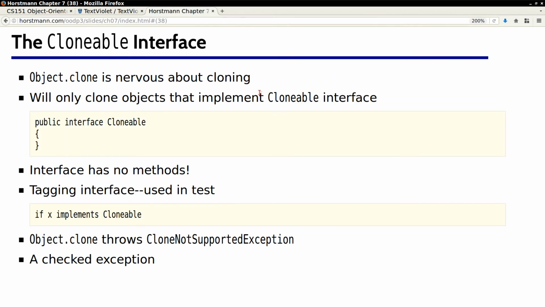Now, weirdly enough, Object.clone will not actually clone any object. Even if you made the clone method protected and then you call super.clone, there's a second independent safeguard in there to see whether the programmer knows what they're doing. And that is the Cloneable check. So there is an interface Cloneable with no methods. Clone is not defined in this interface. It's defined in java.lang.Object. But you still have to implement it.